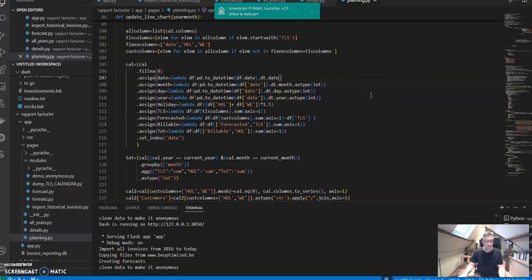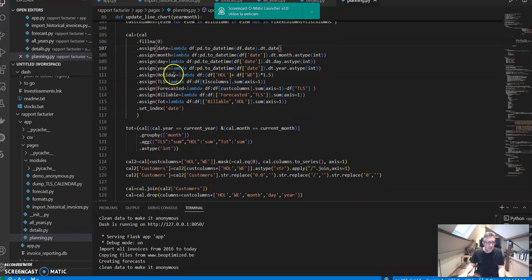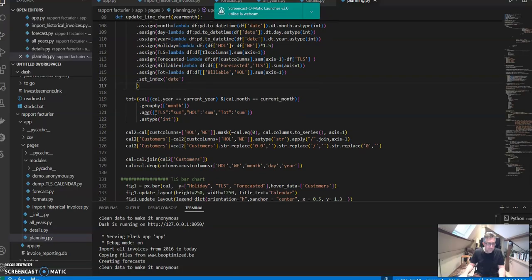in order to create the different variables, because it's easier to read once the data frame is created in this way. I will not go into the details of everything, but here, okay, I have my calendar. I'm making some aggregation in order to count the number of days I'm at that customer or that customer, the number of holiday days, the number of billable days.